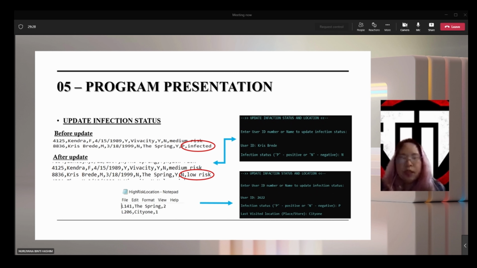But if the user has entered a location that already exists, for example the Spring, the system will only increase the number of visitors by 1. In this example, you can see that the Spring has 2 visitors. So if this user has entered the Spring, the number of visitors will then increase to 3. Okay, that's it from me, and now I give it to Alvin.